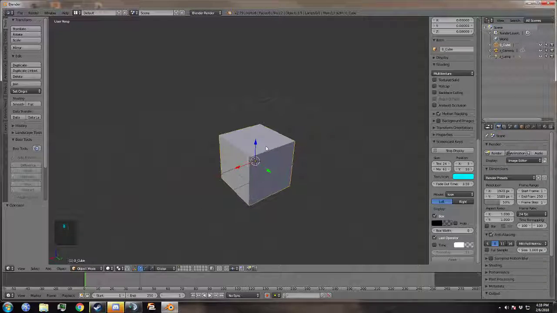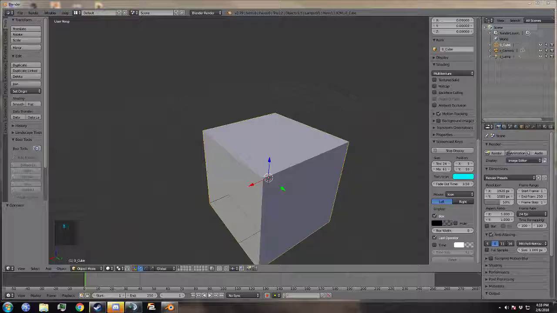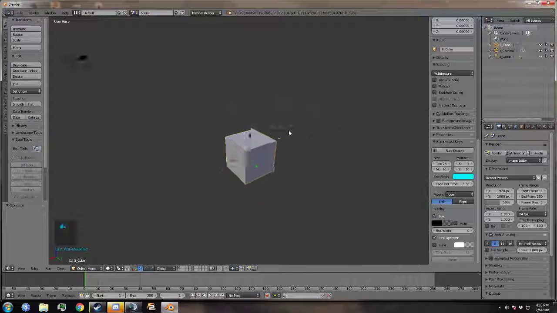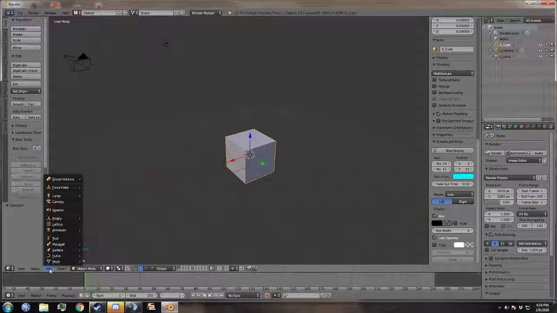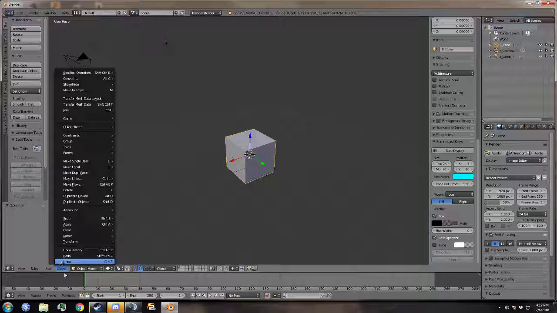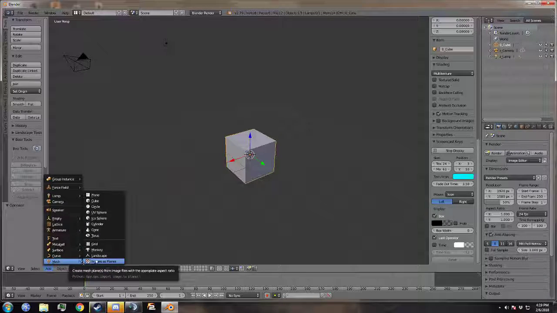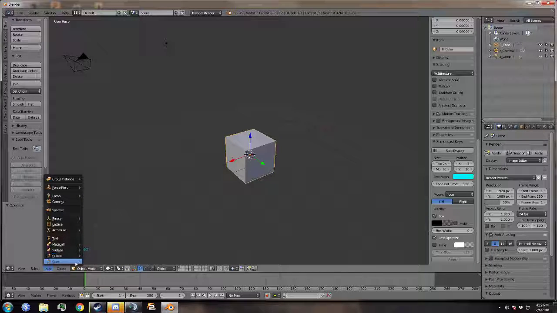So, here's your basic cube. If you want to add new things to the scene, you can go to Add, and you have a group of things. I would recommend just using, for the most part, as a beginner, Mesh and its top parts, starting with cubes and planes and cylinders.